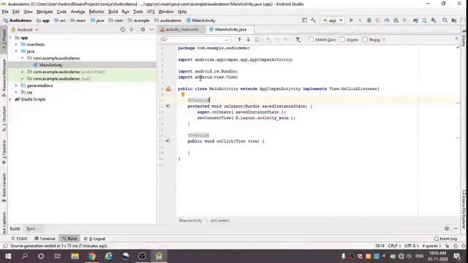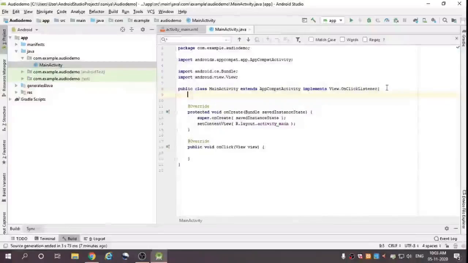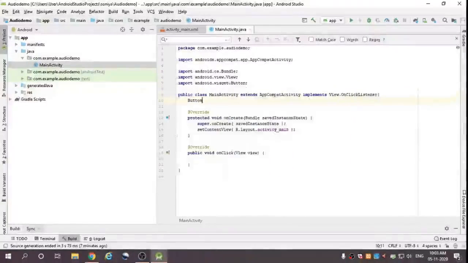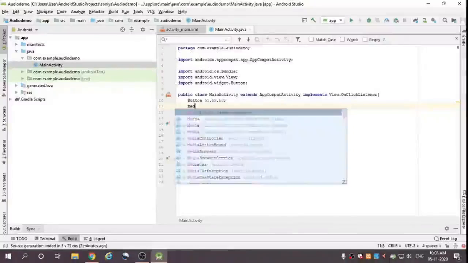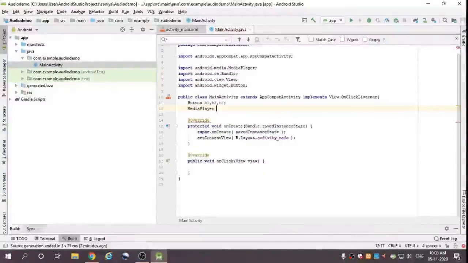Then, one more input. Here Button b1, b2 and b3. Here b1, b2, b3 are the objects of Button, and I take one MediaPlayer, and mp is the object of MediaPlayer. Then the onCreate method.